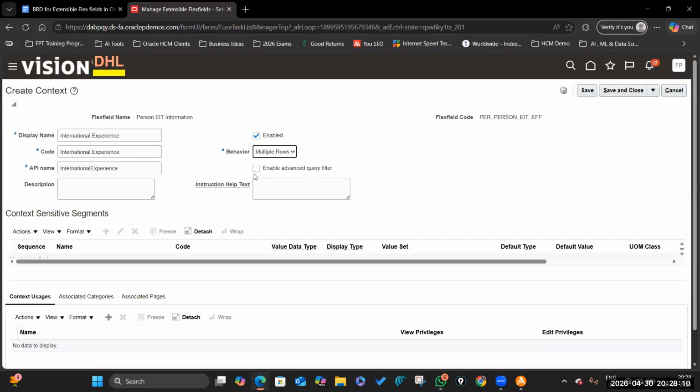If you enable this particular one, you can search with the advanced query filter to capture the international exposure of the worker. Okay, you capture the international experience of the worker. So this is the context.